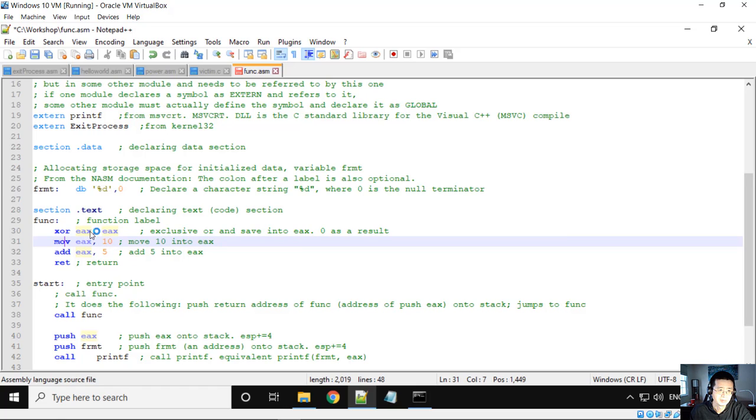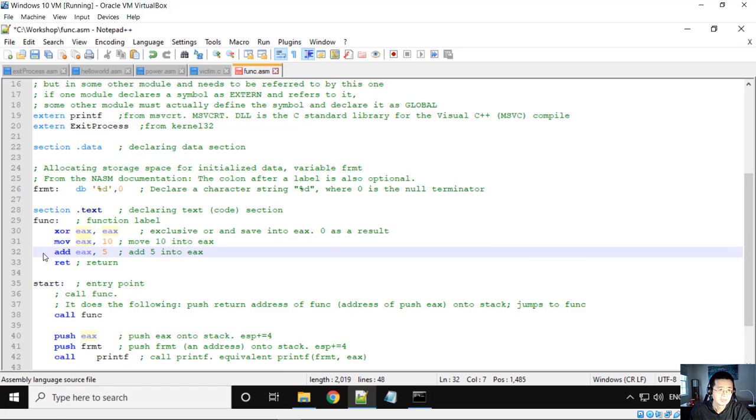I feel we really don't need this first instruction, because the second instruction is going to move 10 into EAX, and there's no obvious reason we actually XOR EAX. But anyway, this is just an example code. And at line 32 here, we add 5 onto EAX, then we return. So now when we return, you can see here, EAX will contain 15.